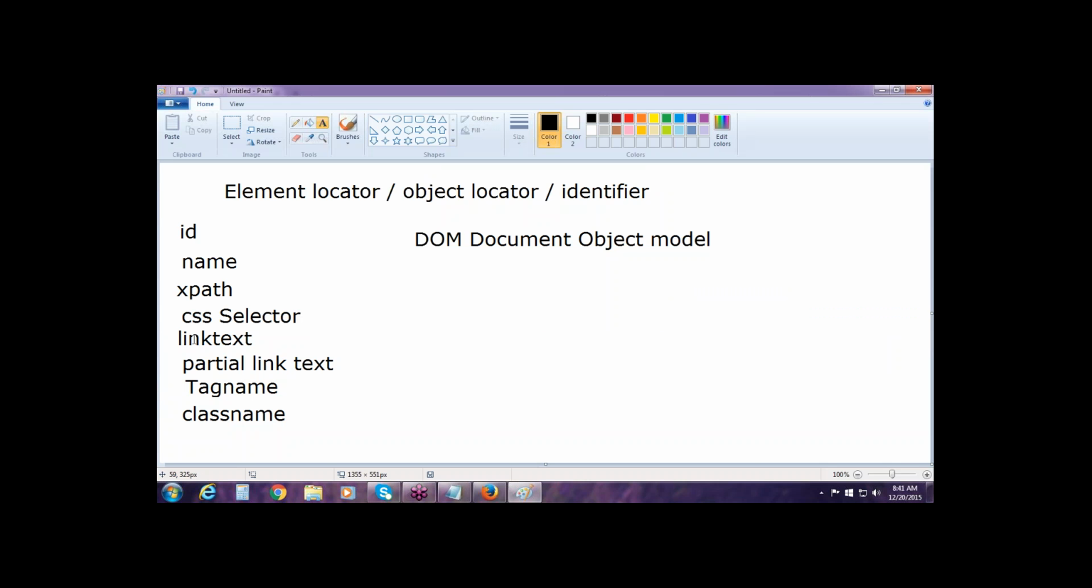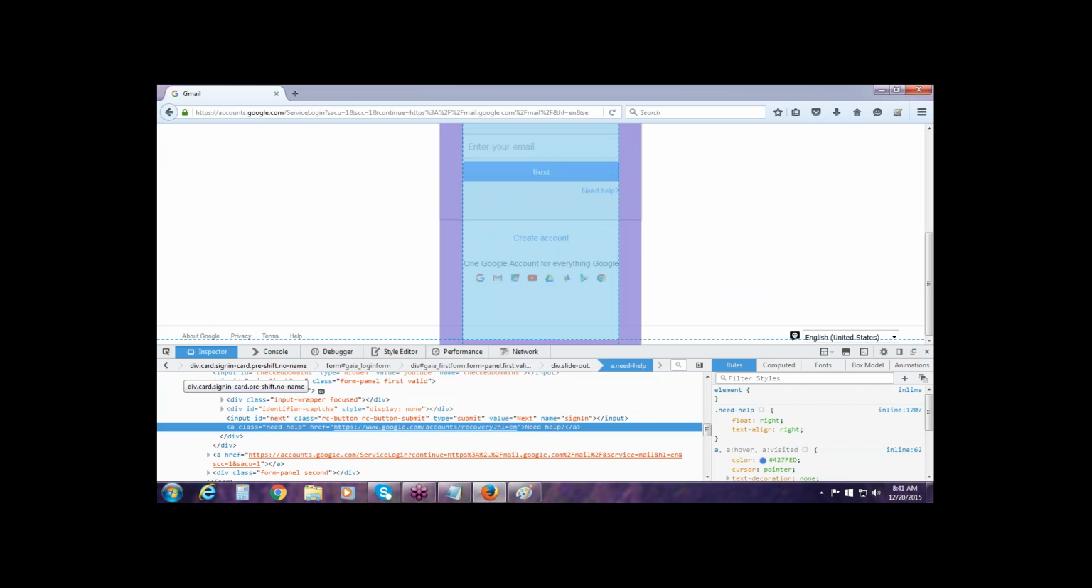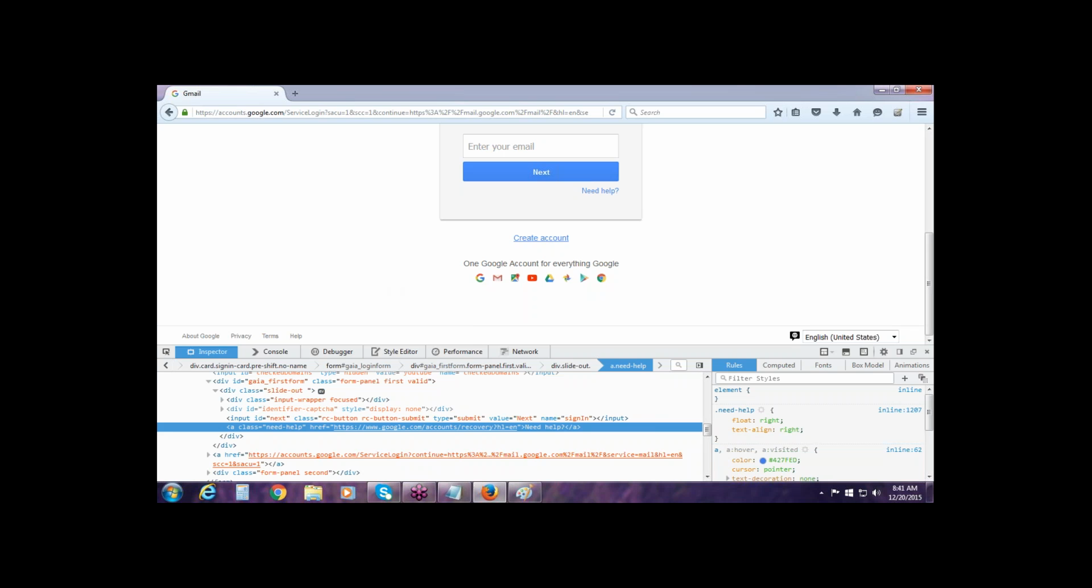Partial link text, and what is the difference between link text? Here we have link text as a locator, and another locator we define as partial link text. So what is a partial link text? See, this is Create Account. You can see this is two words, create and account, with one space in between. Either you can use the text create or you can use account.